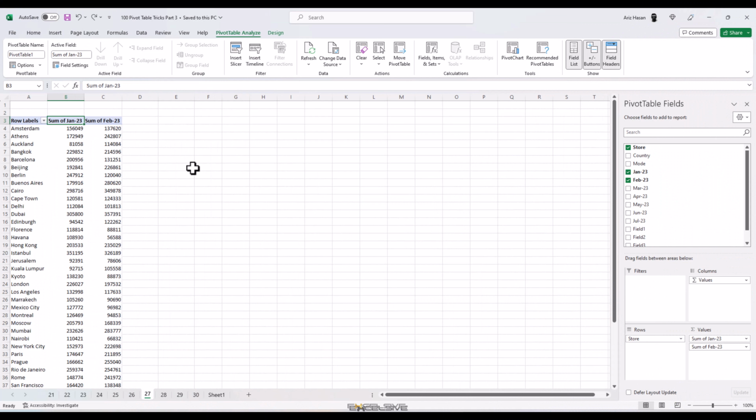In the sheet here, we have sales figures from January and February. Let's say we need to find the difference between the two. So what do we do? We need what is known as a calculated field, which is not present in your main data, but exists solely in this pivot data.